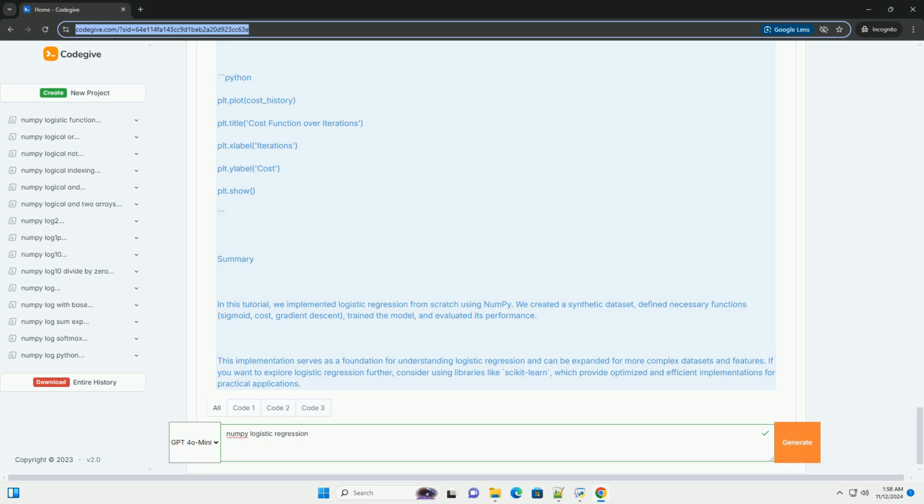Summary. In this tutorial, we implemented logistic regression from scratch using numpy. We created a synthetic data set, defined necessary functions, sigmoid, cost, gradient descent, trained the model, and evaluated its performance. This implementation serves as a foundation for understanding logistic regression and can be expanded for more complex datasets and features.